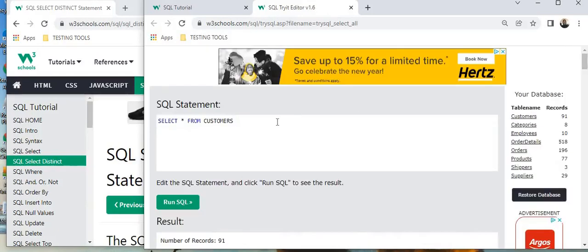Then we can do select distinct city from customers. So we're just wanting the city column from the customers database, right?